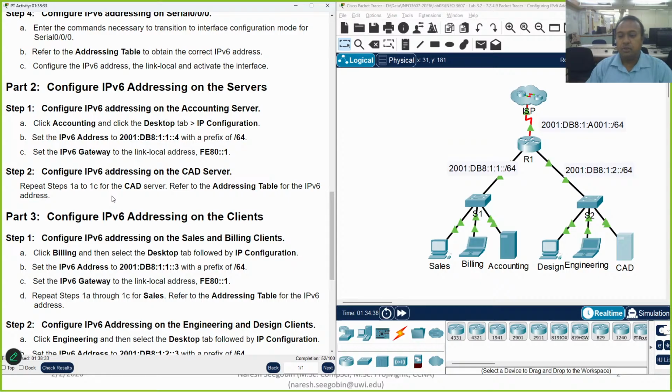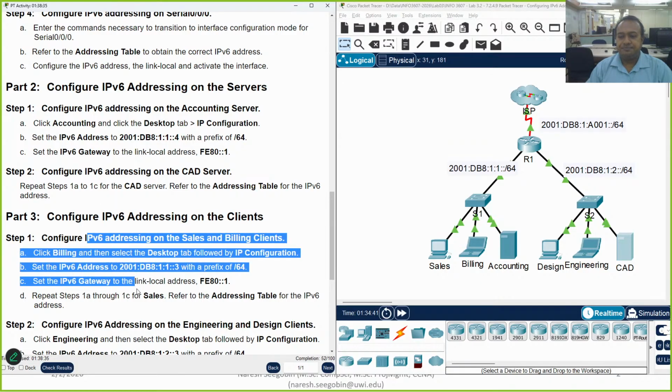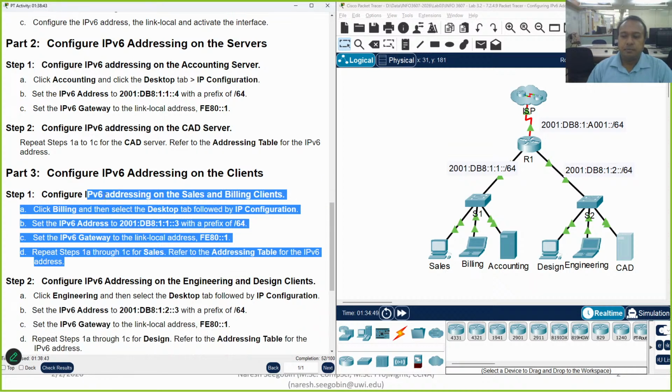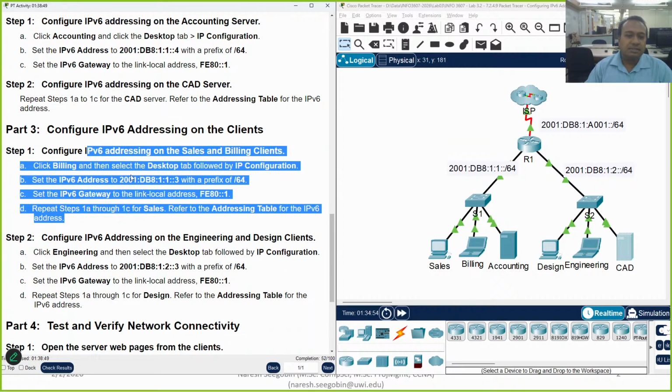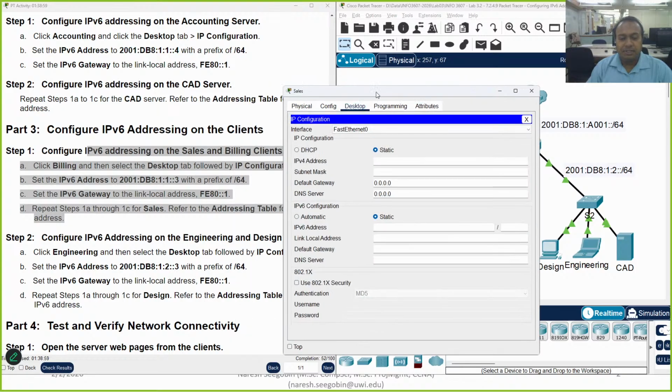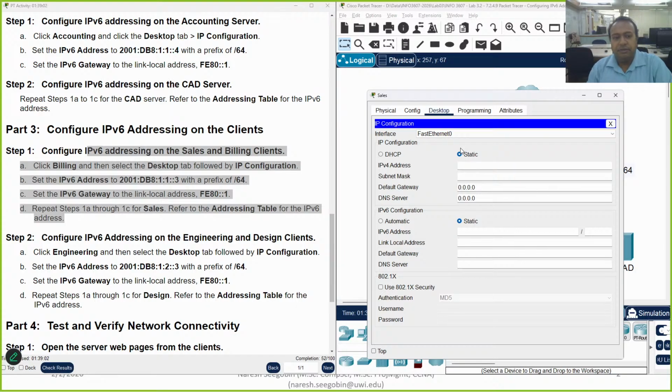Right, so these two servers are now the clients. I'll be using FE80::1 because that's what we set. So that's fine, it will work. Sales and billing and design engineering. Basically these steps are just repeated. So let's do it. Sales and billing. The configuration is almost the same. The difference between a server and a client is that the server has application services providing services to clients, which would mean an application running in the background as a service.